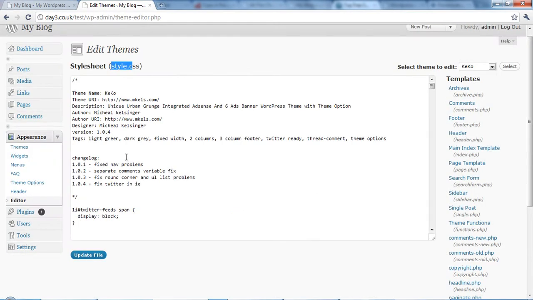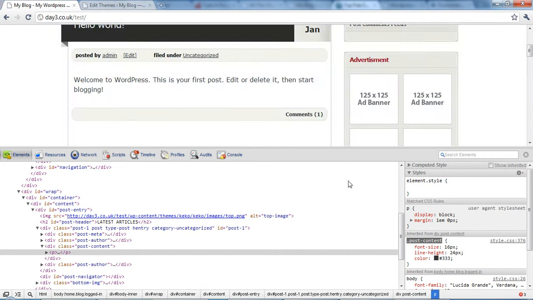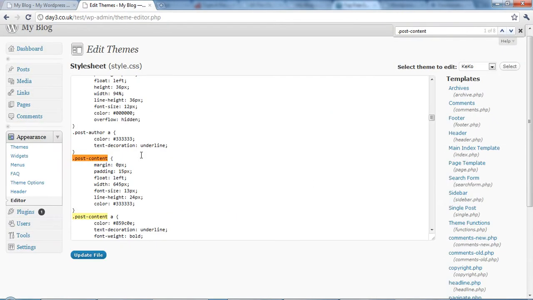So now I'm looking at that. I'm going to do Control F to bring up a find and paste in what I want to find. As I paste it in, it finds it in my style sheet. And there it is. If we pop back here, it is the post content section. It says font size, line height, color. We come back here, it's taken us to that post content section, and the font size was 13 pixels. So let's change that to our 16 pixels.